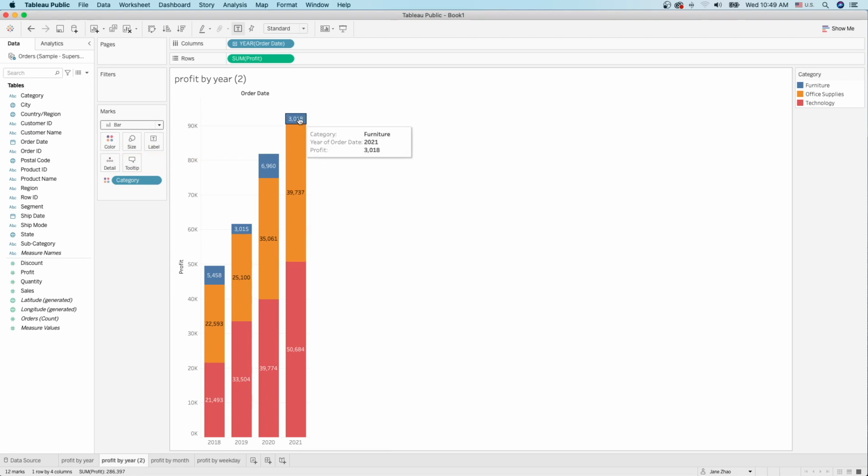Instantly, we can see each bar where each mark has been split into 3 marks. Now we have 12 marks. So this is based on the members or values in the category dimension. On the right-hand side, we can see the color legend and also the members or values in this category dimension. So this stacked bar chart allows us to compare profit across years. In addition, it also provides us details about different products' profit in each year.